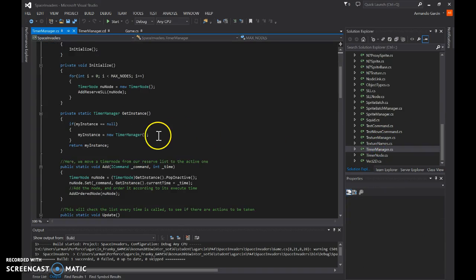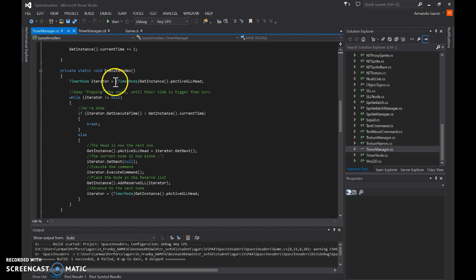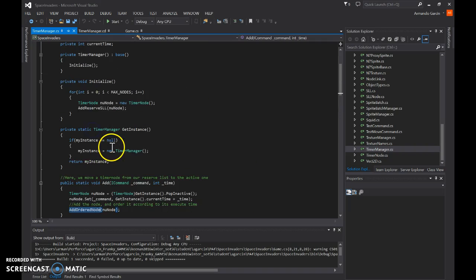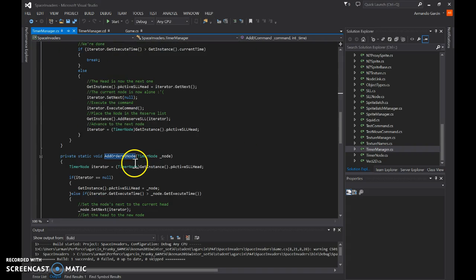Timer manager, here we go. I added a very custom add ordered node, sorry. Yeah, I completely forgot about it. Now if I can just find it. Oh, here it is.